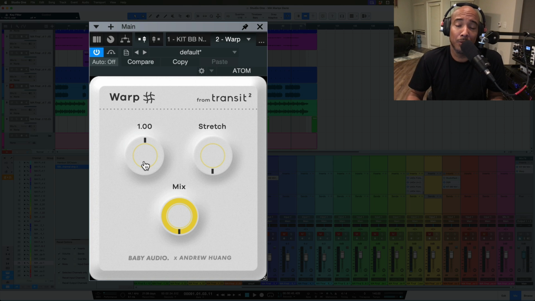We've got speed, which of course is going to slow it down or speed it up. You have stretch, which is going to work with the speed, and then we have mix, where we can do anywhere from 0 to 100%. I've got it on the master bus, and I'm not going to write in the automation right now, but I'm just going to turn it as it's playing just to show you what it can do. We're going to do a time stop effect at the end of this track.